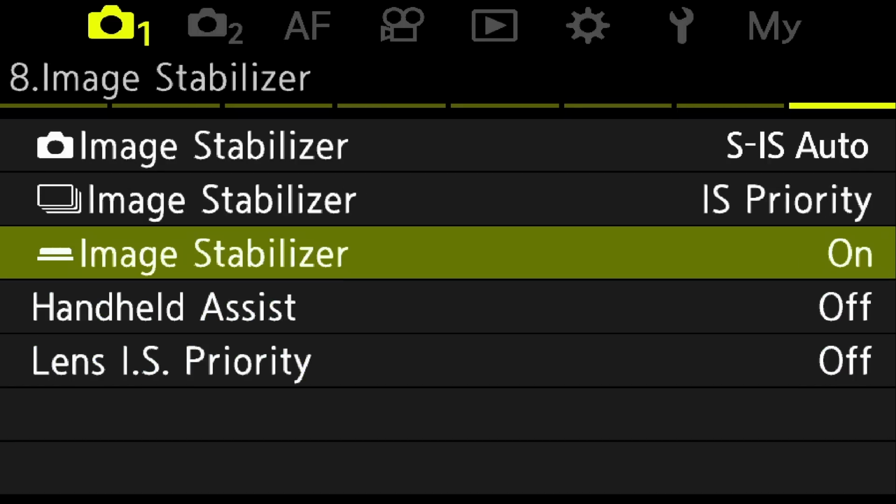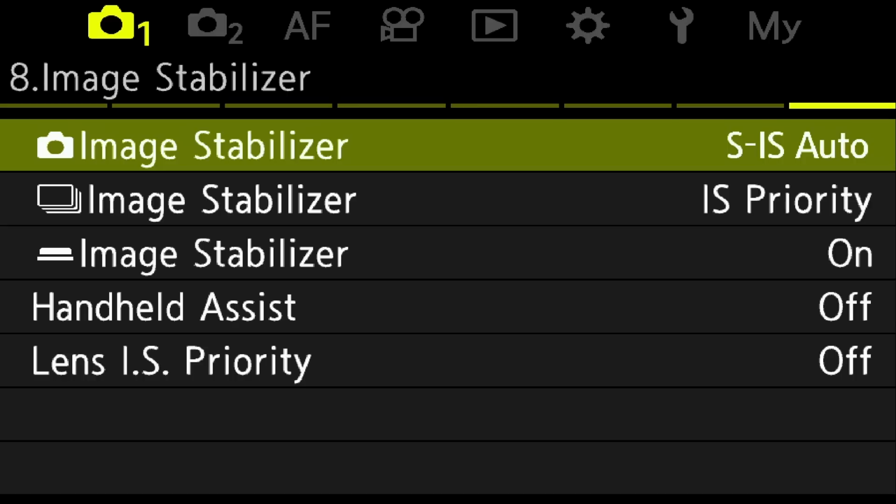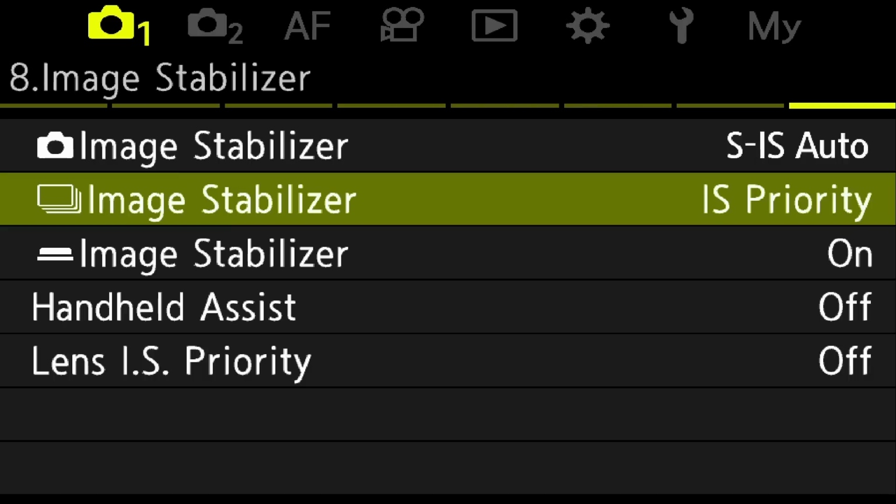And then the image stabilizer, I leave it on auto, just because I don't know if I'm going to be panning up and down or left and right. So I want to just let the camera decide. You can get better performance if you know you're going to be panning horizontally a lot versus vertically, or vice versa. But for me, I just leave it on auto.